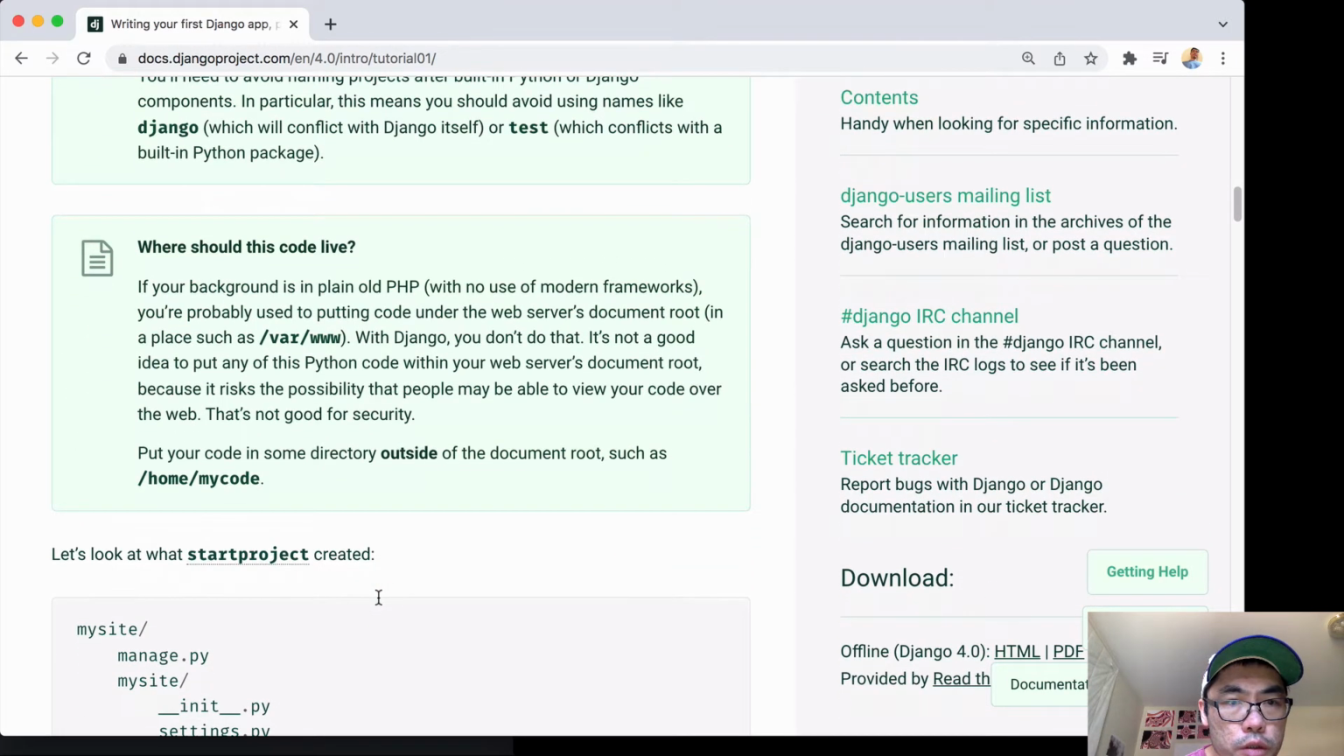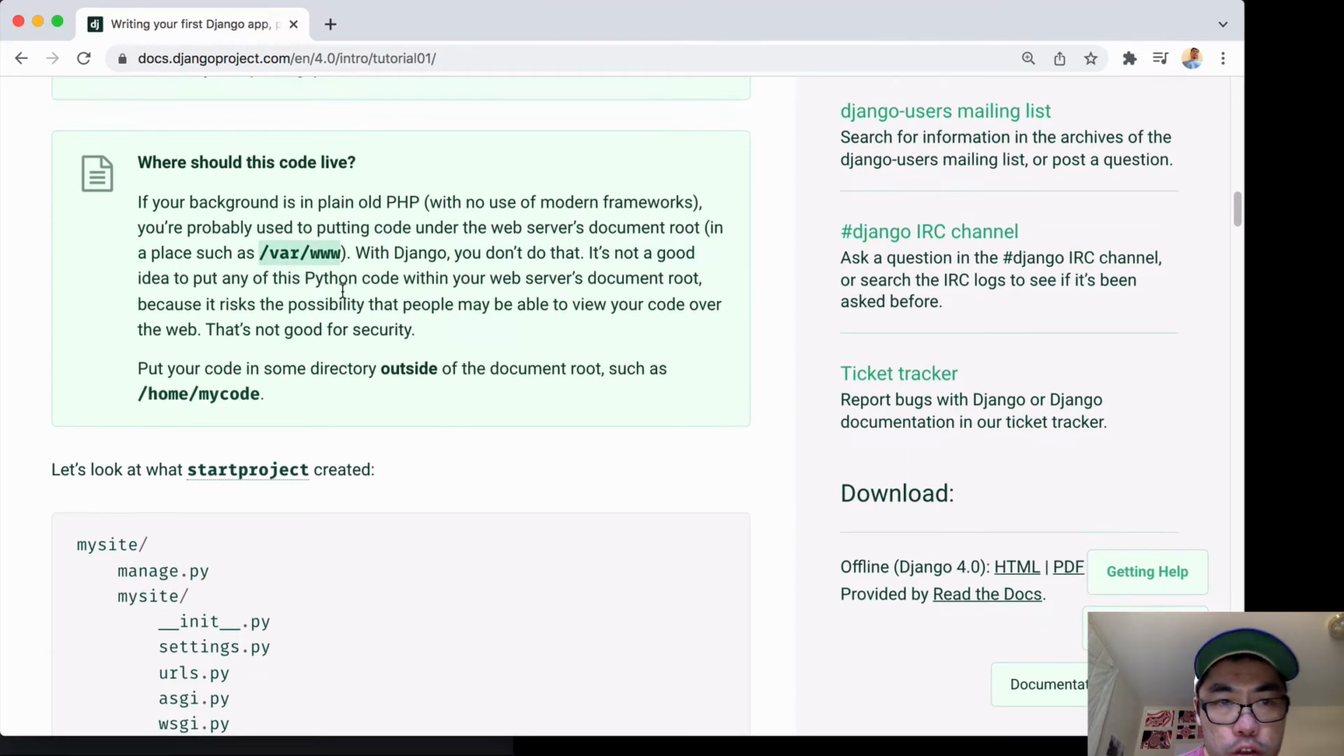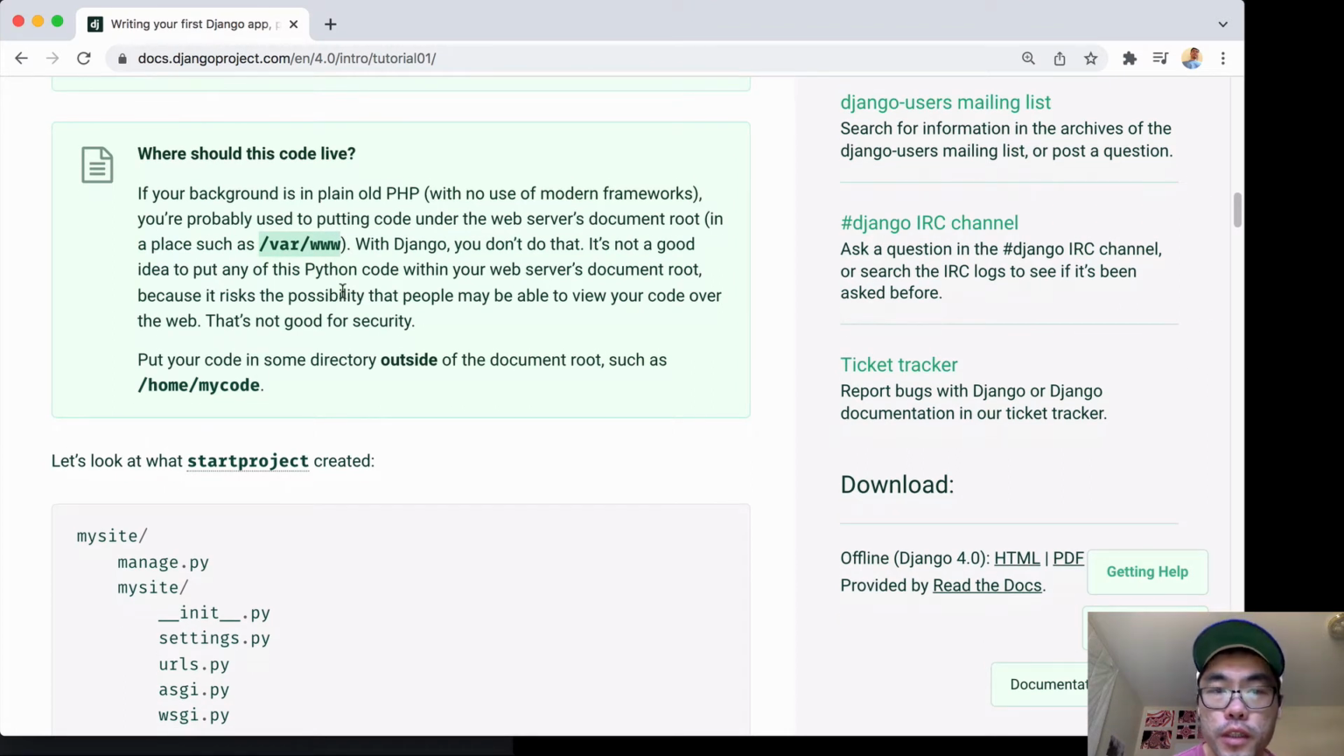Where should this code live? If your background is plain old PHP with no use of modern frameworks, you're probably used to putting all the code under the server's document root. With Django, you don't do that. So this is like when you use a web server like Apache, there's this /var/www directory you put all of your resources into. But with Django, you don't do that.